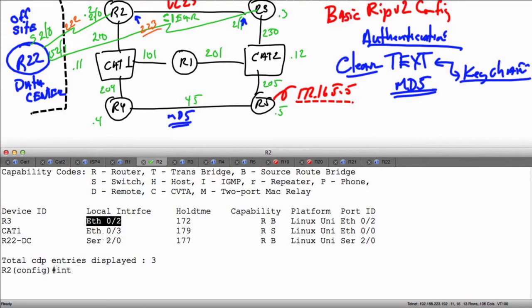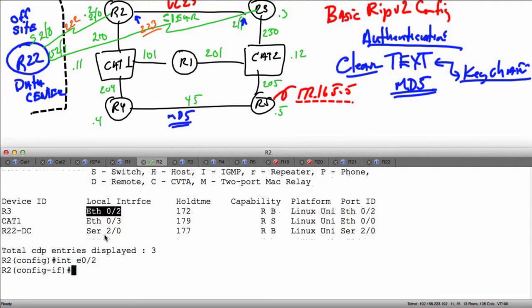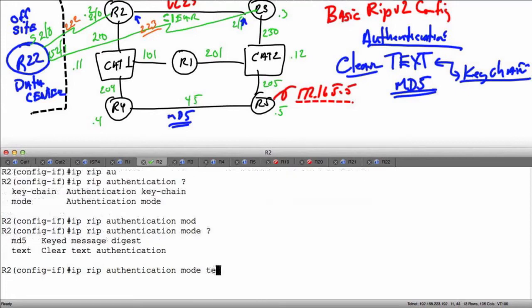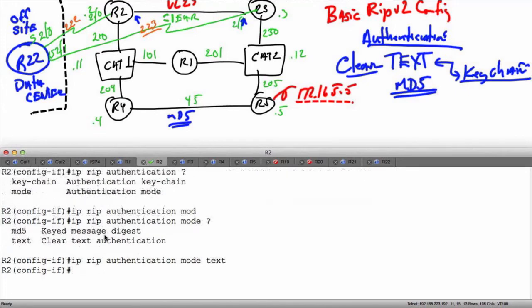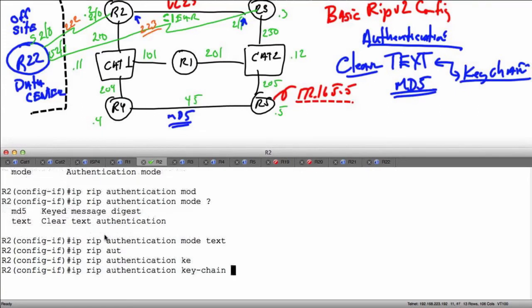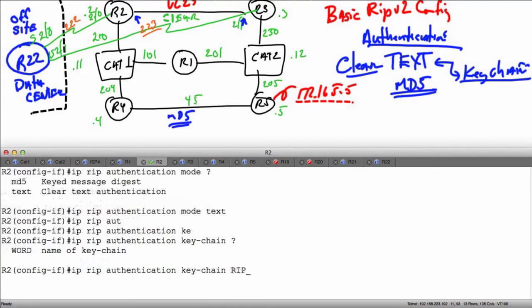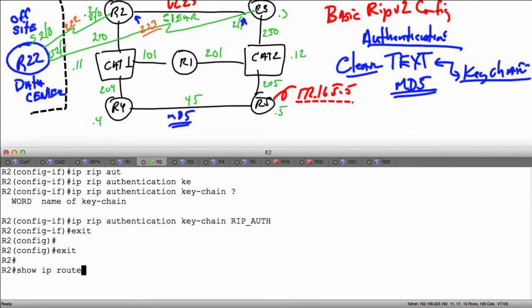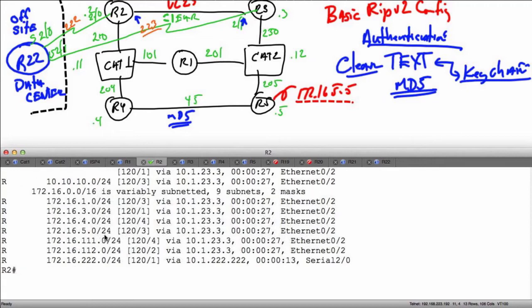So it'll be interface E0/2, and what I'm going to say is ip rip authentication. Now I said we were going to use clear text, so I'm going to say mode text. Then I'm going to say ip rip authentication key-chain, and the key chain that I'm going to specify is RIP_auth. Now what I'm going to find here is show ip route rip. Let's take a look at what we're learning from 0/2.